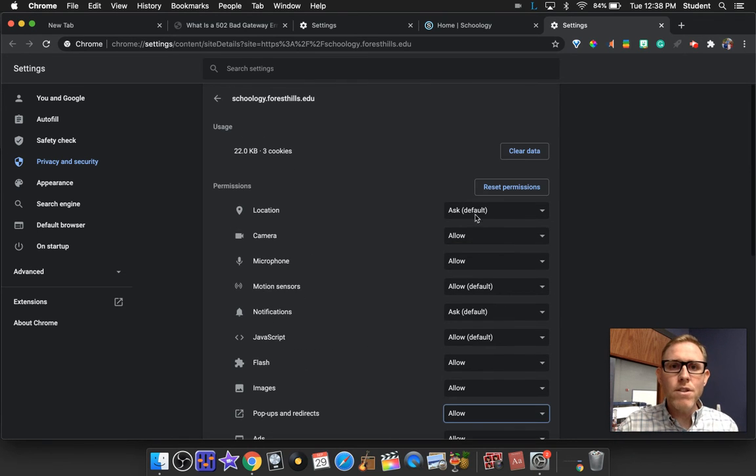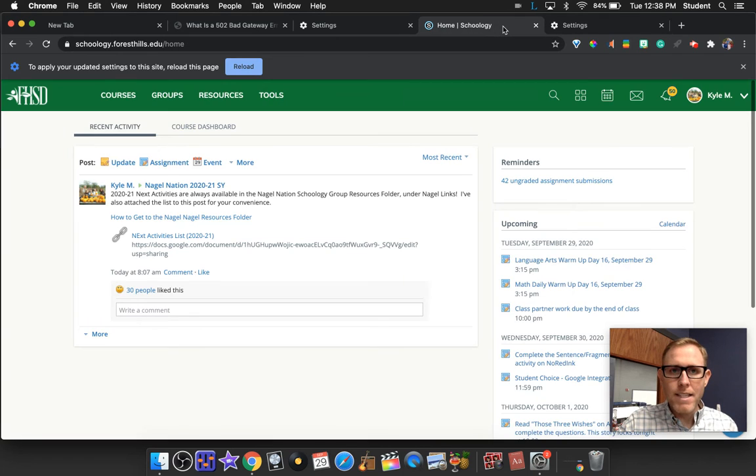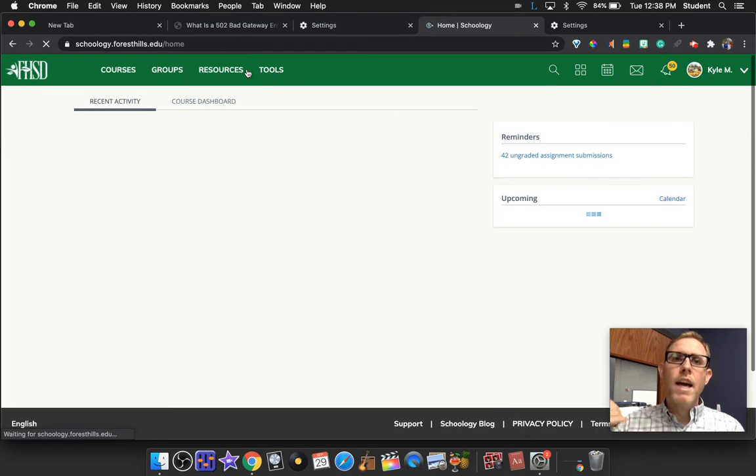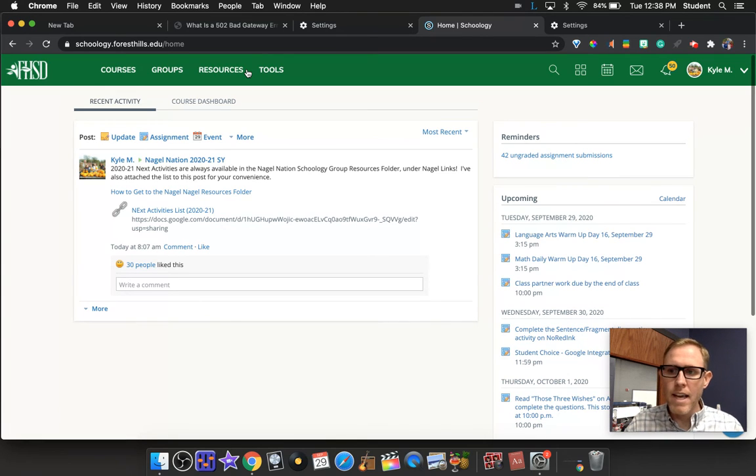All right, so once I do that, then I have to go back to the tab that I wanted to work in, and I hit reload, and then it'll set those settings for the site, and hopefully the bad gateway goes away. So then the last and final thing that I need to do is close the browser and restart it, or just restart the entire computer and see what happens. So those are the things that you can do.